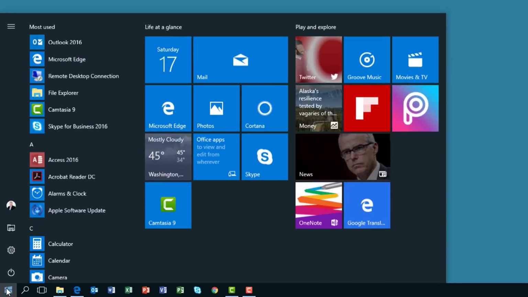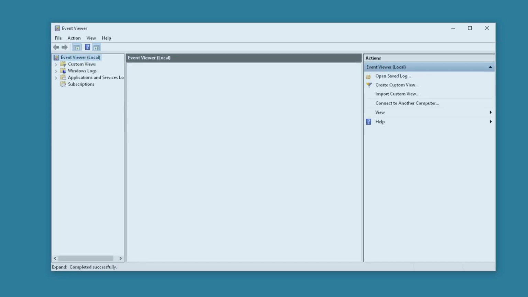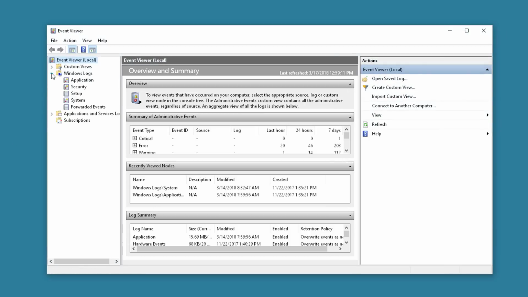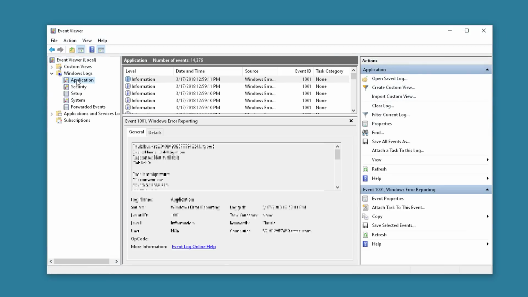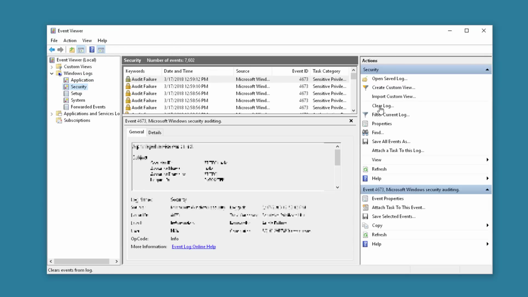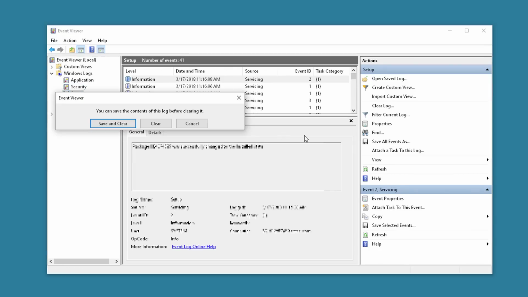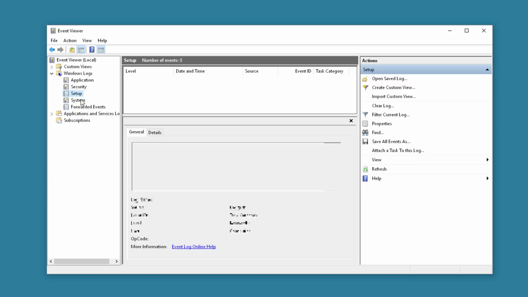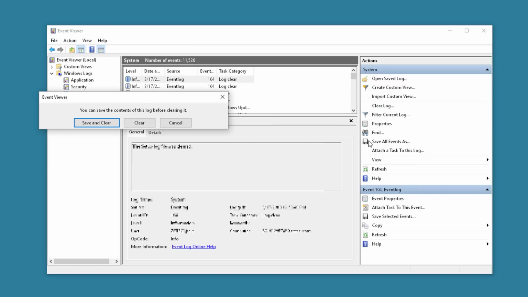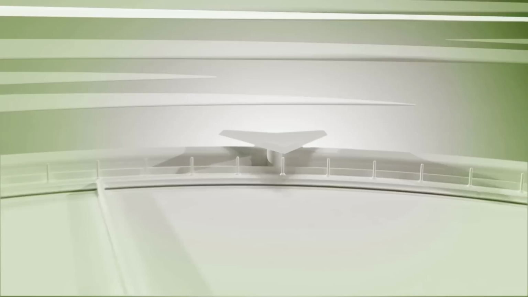Click on Start, type in Event, and select the Event Viewer. Under Windows Logs, on each one of these, Application, Security, Setup, and System, choose this Clear Log and hit Clear. And close.